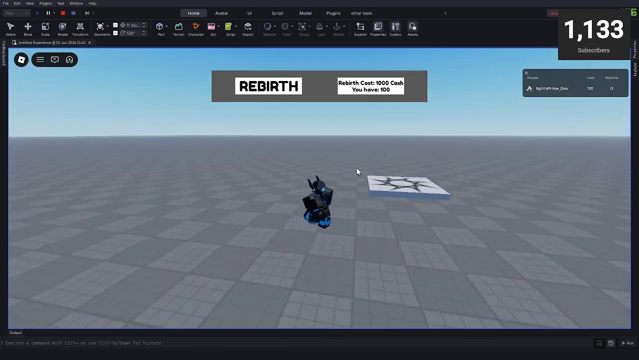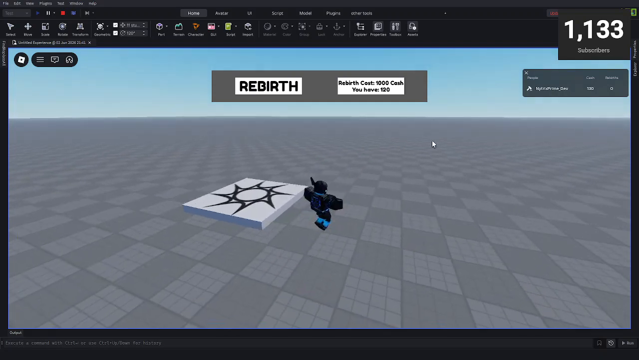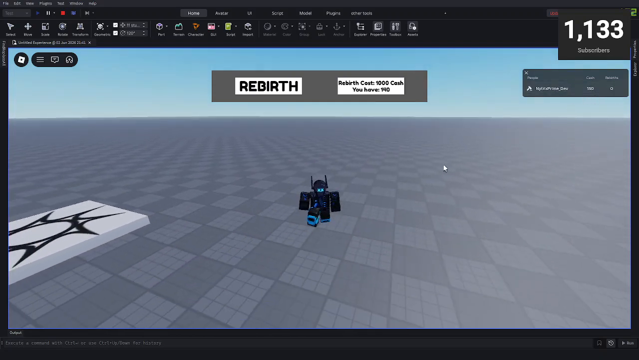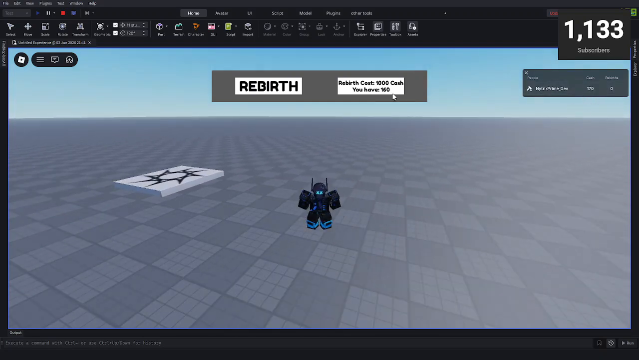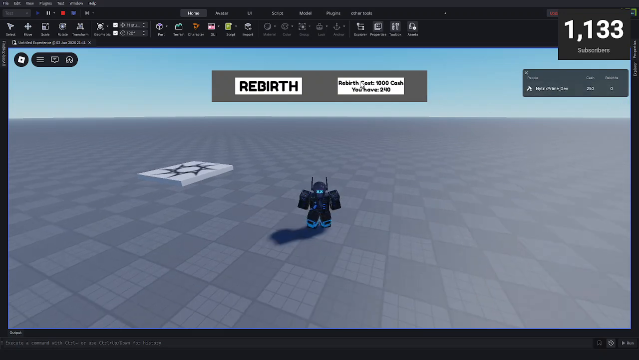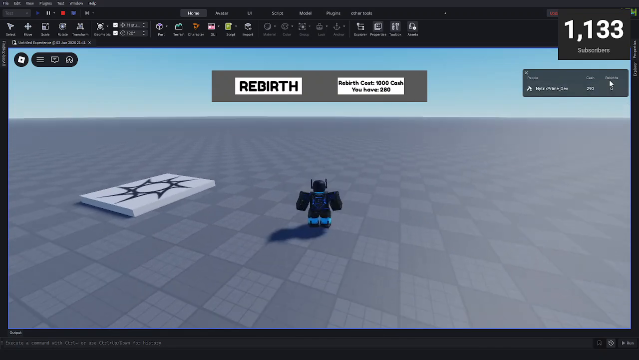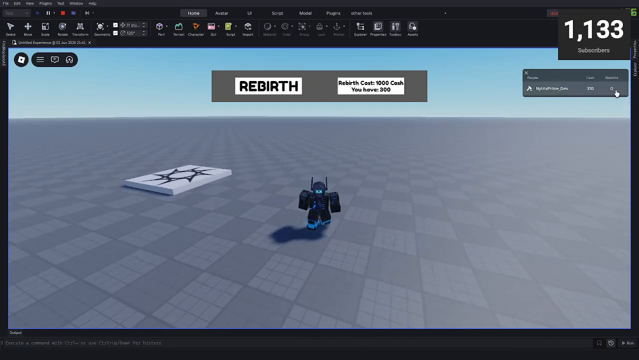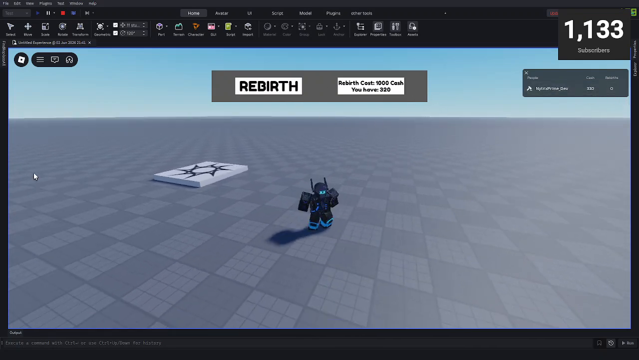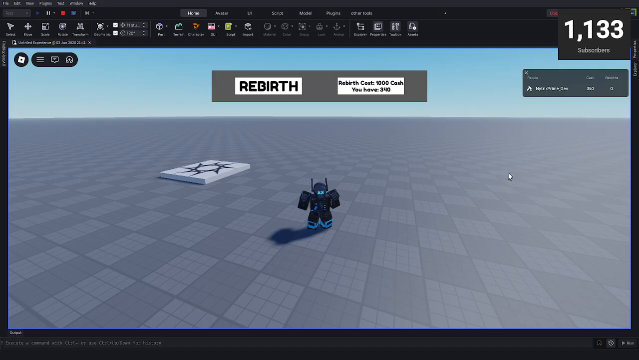for rebirths. So when a player plays the game, they earn cash, and over here, earning cash. As you can see, the text label also displays what the leaderboard shows. So 200, 210, 210, 220, 230, and it keeps going. But once you get 1,000 cash, you can then rebirth, and then it'll show up right here on the right at rebirths. So let's just wait until it's at 1,000 cash.